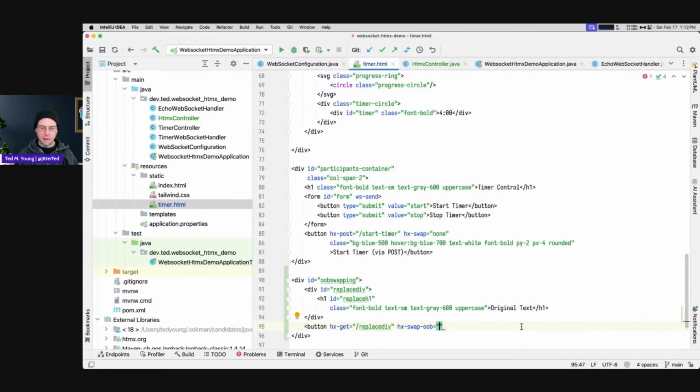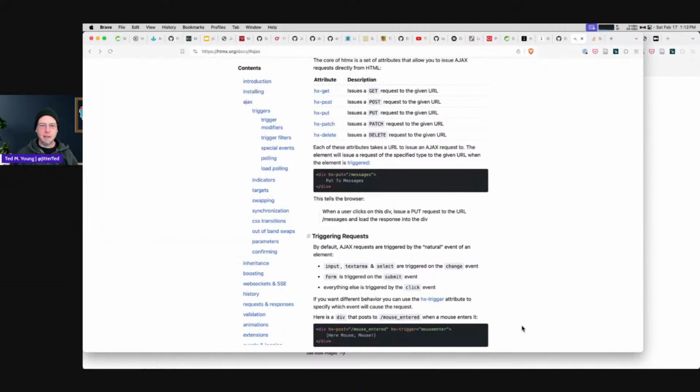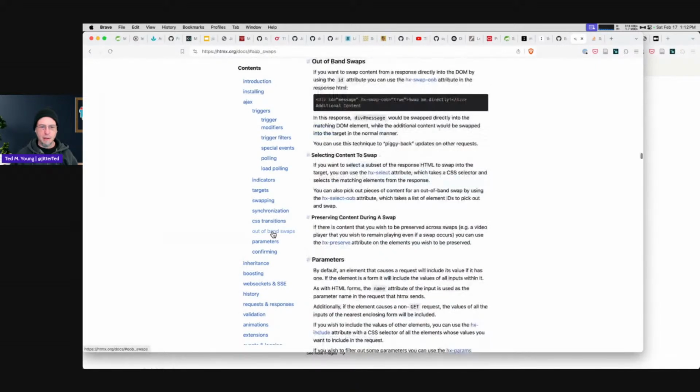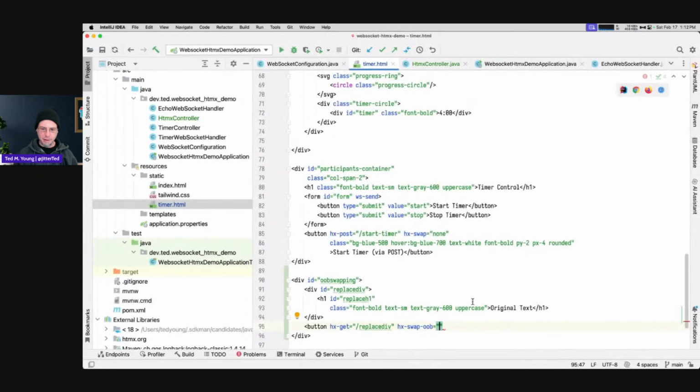Do I need to say this? What does an HTMX get do? So this would be an out of band swap. So if I just say true, what happens?